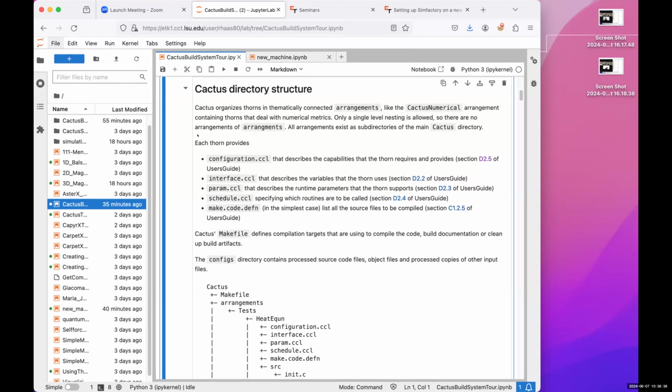Each thorn has a couple of files that describe to the Cactus build system what the thorn does, to some degree from probably least familiar to maybe more familiar. There are 4 CCL files. CCL stands for Cactus Configuration Language. It's some sort of a domain-specific language that was meant to describe these things. It's not the same language in all the files. So configuration.ccl describes basically the compile time capabilities of the thorn to the build system and how it could be connected to other thorns. Often you won't need that.